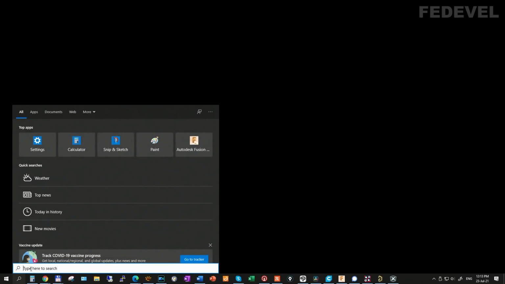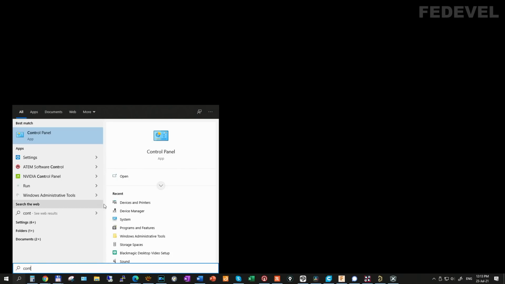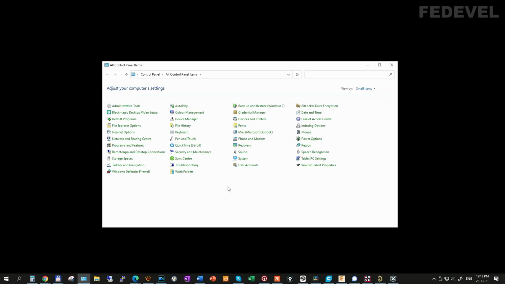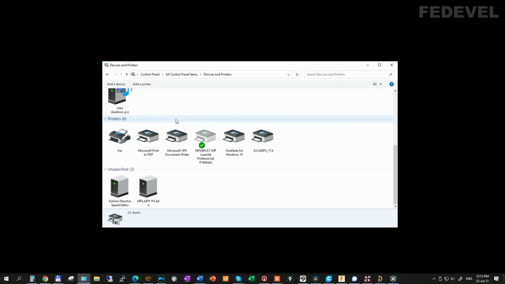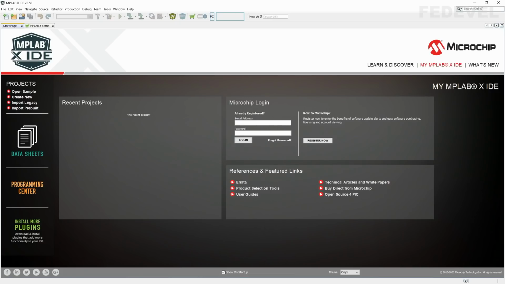Once the debugger is correctly installed, you should see it in devices and printers. So just search for control panel, go there, and inside of devices and printers, when I scroll down, here is the MPLAB PICkit debugger. Okay, so once all the drivers are correctly installed, you should see it here. Now, go back to MPLAB, and we are going to create a new project.